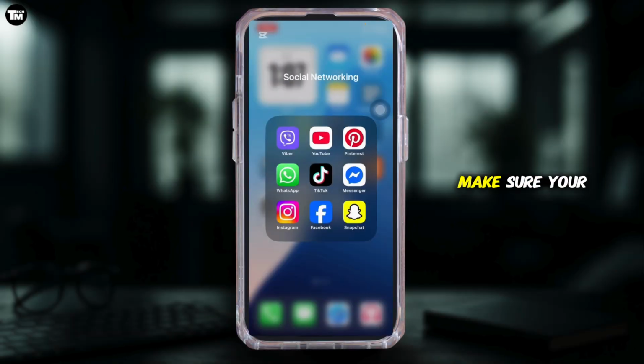First of all, make sure your phone supports ultra-wide. The ultra-wide lens only works on devices that actually have one. For iPhone users, make sure you're using iPhone 11 or newer. And for Android users, some phones like Samsung Galaxy S10 or newer support it. If your phone doesn't have an ultra-wide camera, Snapchat won't show the option.